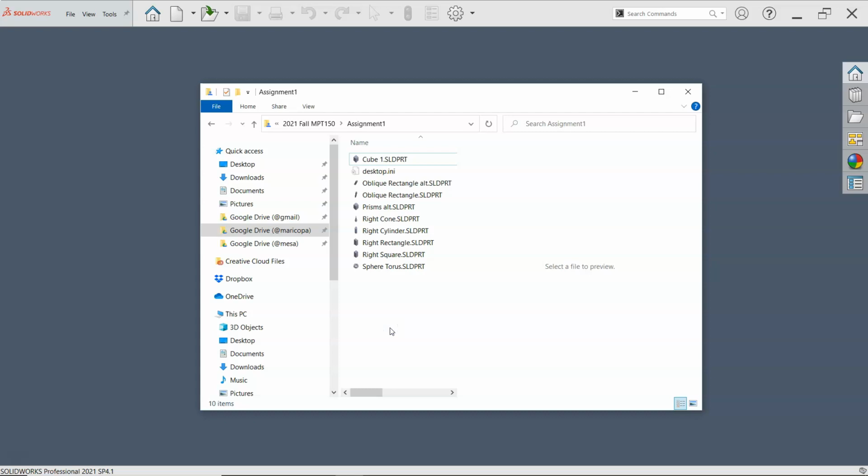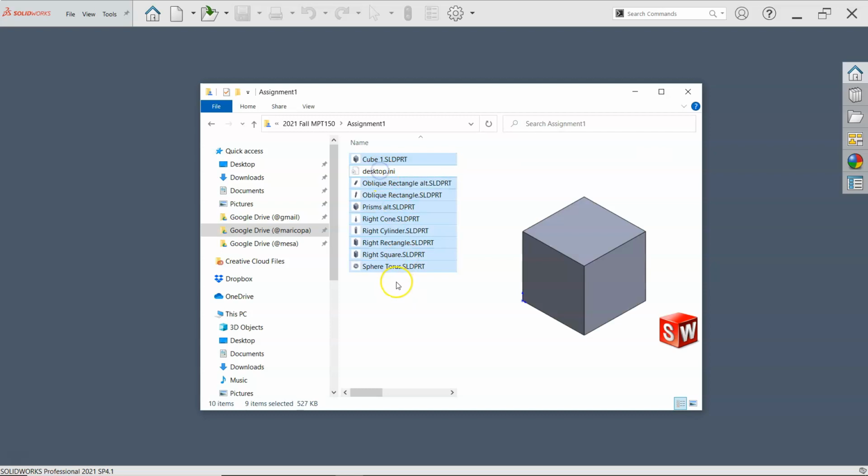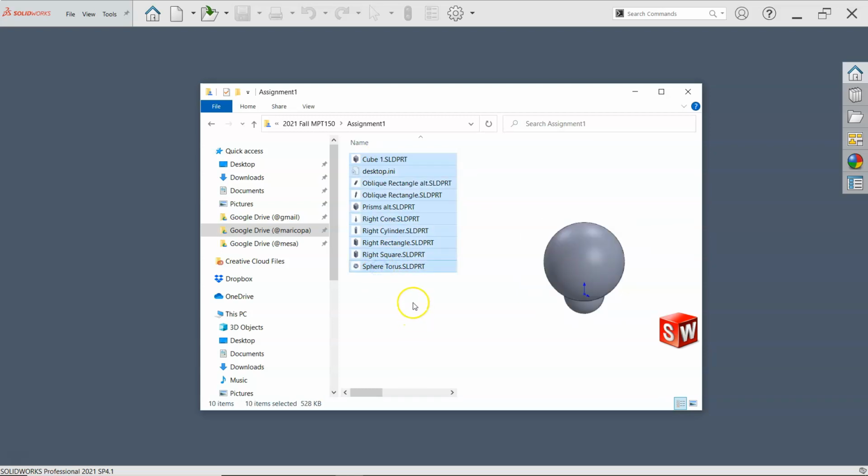All right, so to create the zip file, I don't care about the desktop.ini. It's a hidden file, but that's a system file for Windows. I'll just go ahead and eliminate it. I can left click and hold down and window pick everything. I can also click on the first one, hold down Shift and select the last one.